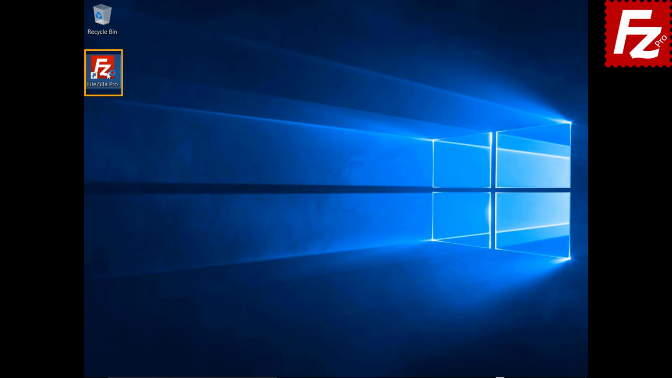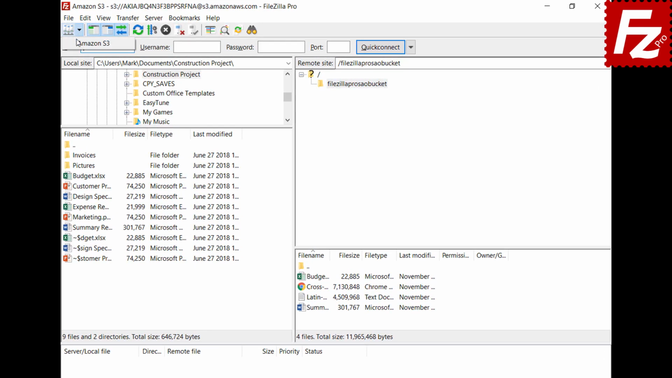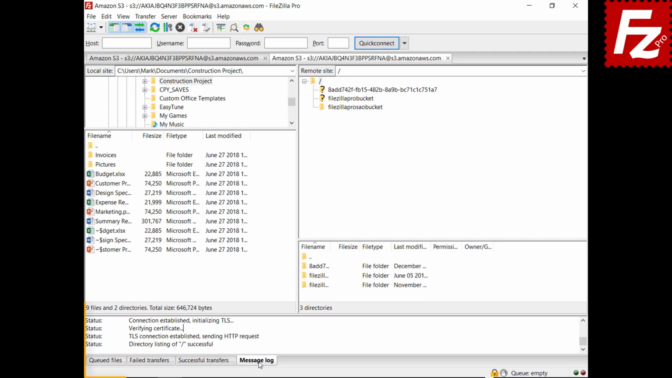Launch FileZilla or FileZilla Pro. In the message view, FileZilla shows the events of the connection. To see more details, choose the Show Detailed Log option. The log can help you identify and correct problems in your connection. You can copy the contents of the message view to the clipboard. Please note that it is limited to a finite number of lines. However, for a large volume of events, you may want to save them to a file.